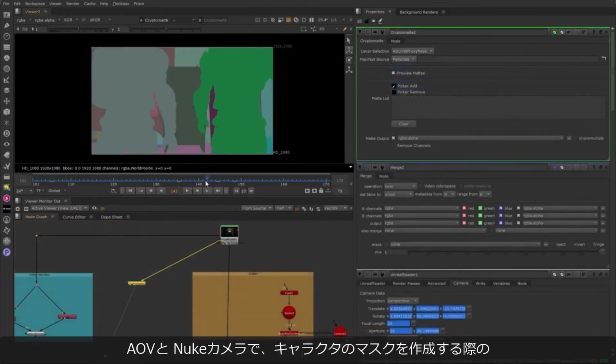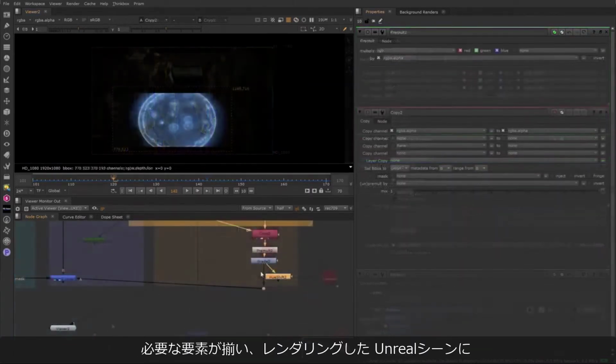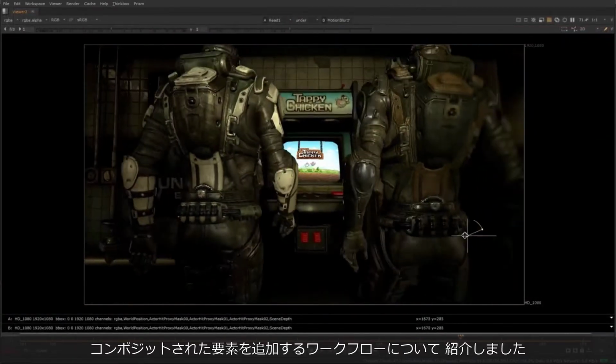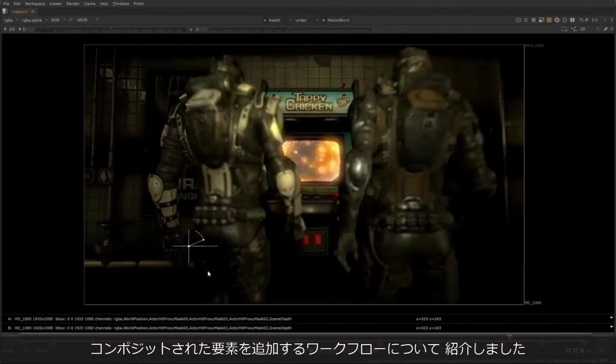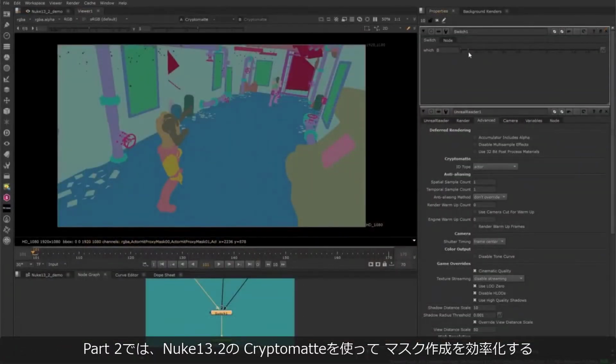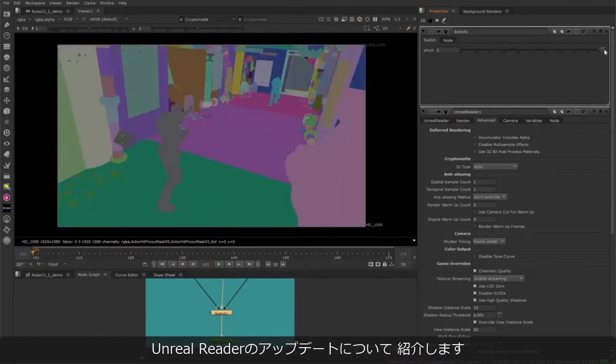With our AOVs and camera in Nuke, we covered the Cryptomatte workflow to create masks for our characters. Once all our required elements were in place, we covered a workflow where you can alter and add composited-in elements to your rendered Unreal scene. In part 2 of this tutorial, we'll have a look at the updates to the UnrealReader that streamline the mask generation using Cryptomatte in Nuke 13.2.